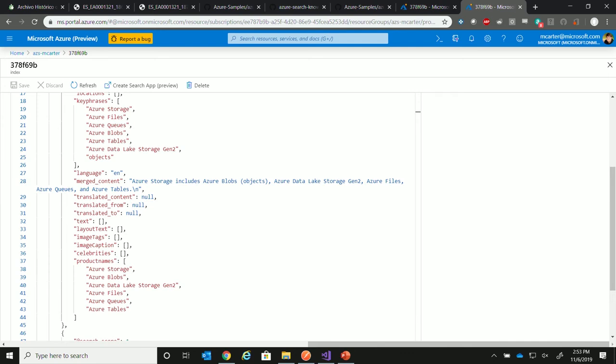And then you can decide, I want those product names to go into the index, and then you can query off of it. Or you can build a faceted search where you say, give me all documents that refer to Azure Storage, and you'll be able to do faceted navigation as a value there. Because it's much easier to do that, obviously, when you have a string collection of very specific product names versus the text that's actually in the document itself.